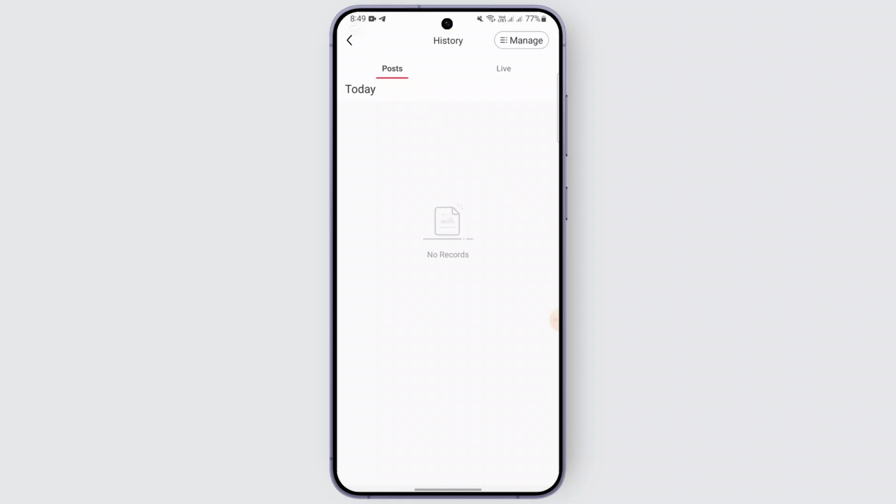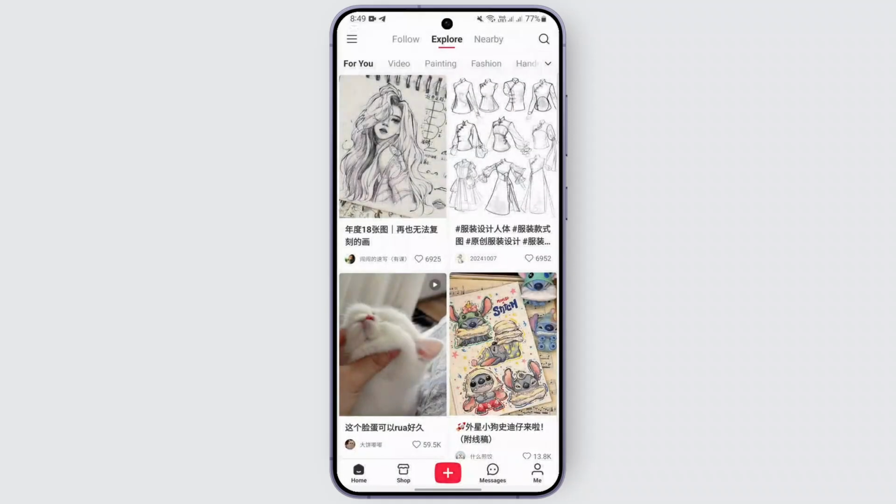So if you want to delete that history, you can go ahead and tap on manage and select that history and confirm deletion, and your history should be deleted. So this is the process you may follow in order to find your history on Rednote app as well.